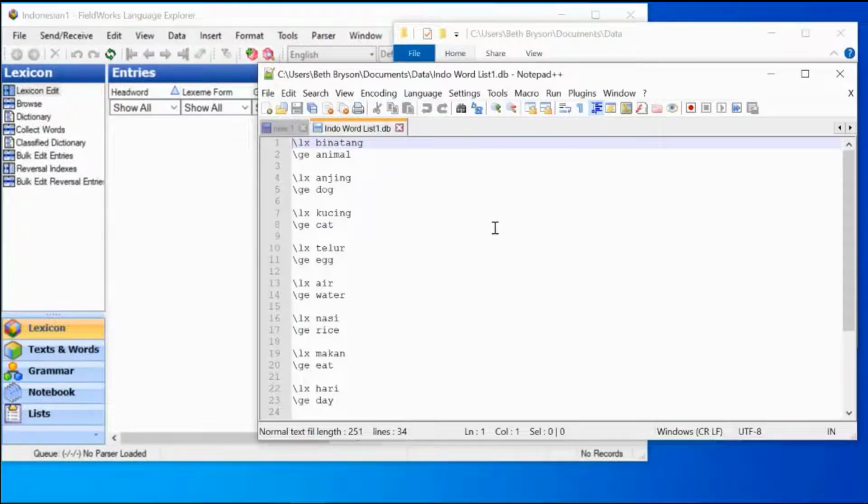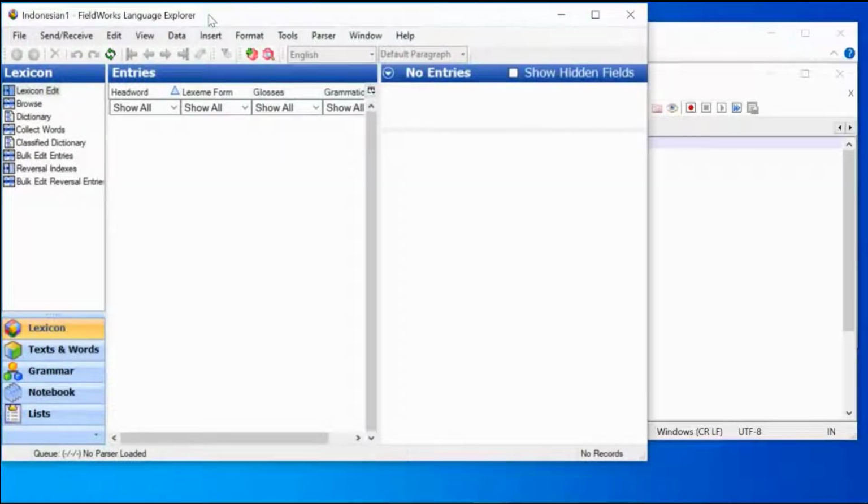In this video, I will demonstrate how to import a very simple standard format file into Flex. In my text editor, I have a file where each record consists of one Indonesian word, that's the vernacular language, and one English gloss. I've already set up the project in Flex.